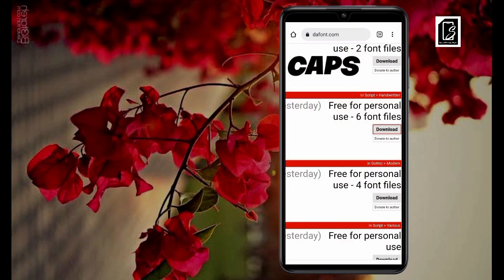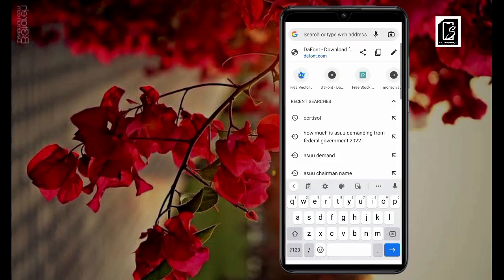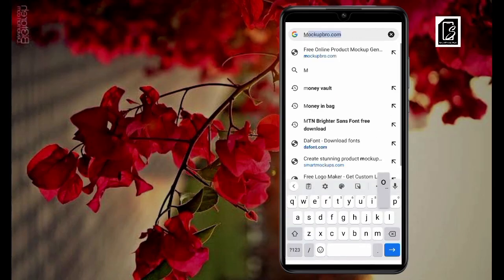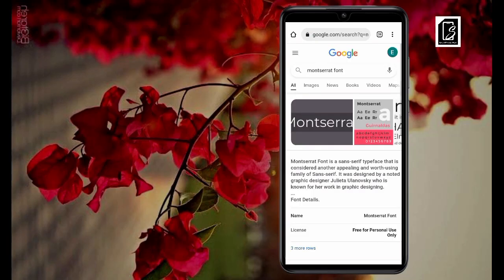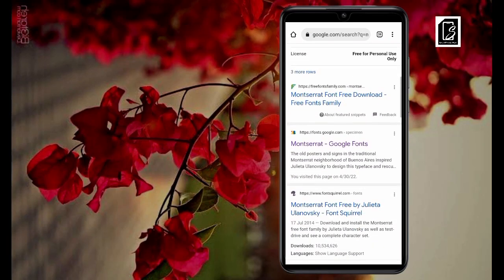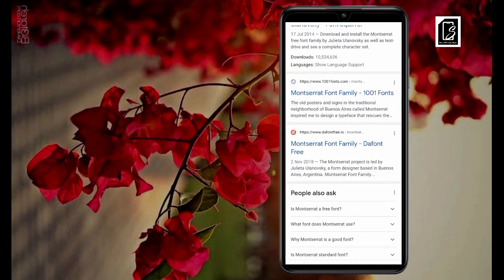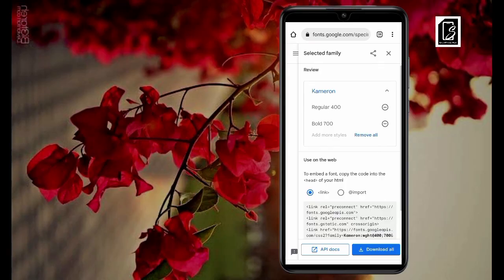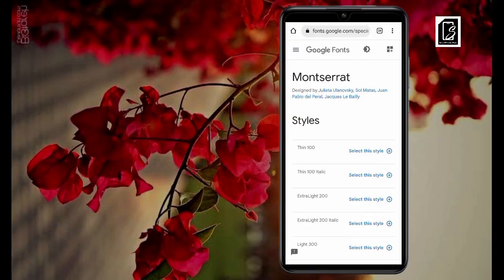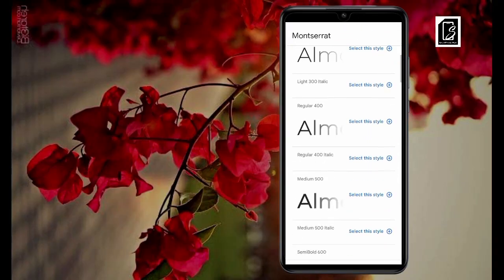Now let's type a name of a font we know. Let's type something like Montserrat. Okay, now you can see Montserrat font. You can just tap on it. It's the name of a font. Now these are different websites that have this Montserrat. Now let's just go to Google Fonts. Alright, tapping on Google Fonts. Okay, so these are the different styles of Montserrat we have.